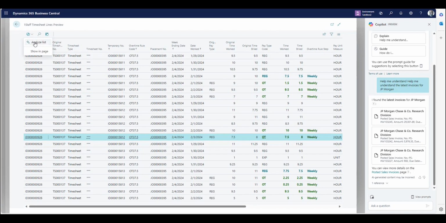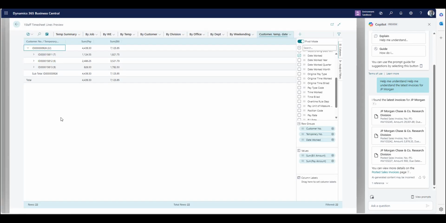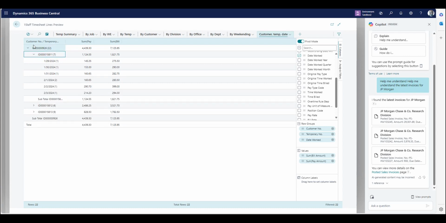So there's the Copilot. It says analyze list. It's going to open up a question by customer, by temp, by date, as a table. Oh, and so as a result, basically, it's come back with this. It's suggested this format for analysis. At this moment in time, it's kind of like just giving me exactly what I asked for. I wanted by customer, by temp, with a summarization of pay and bill per day.